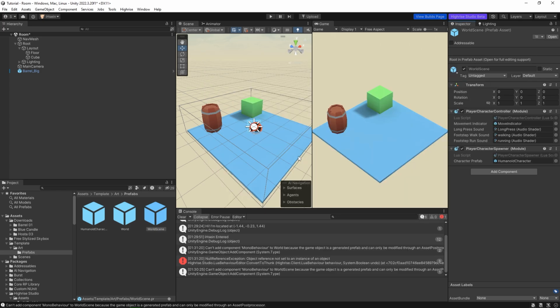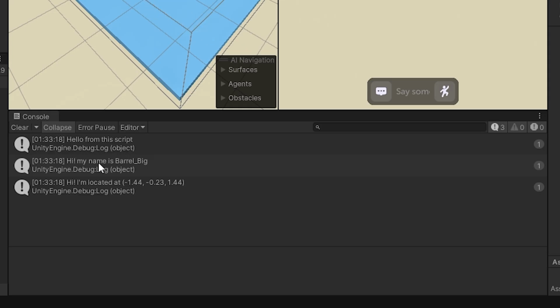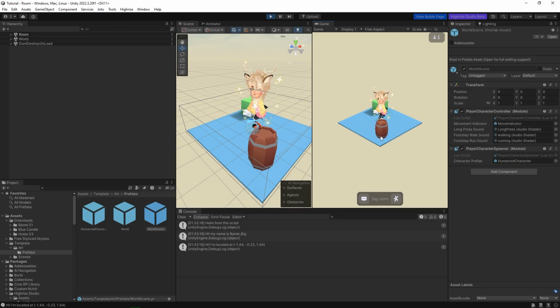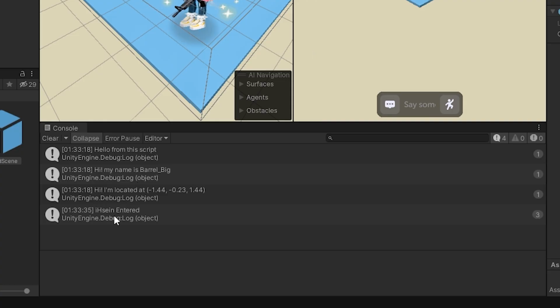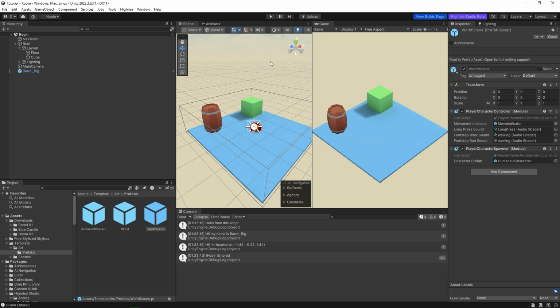Now if you go back and save it, we can clear the console and we can hit play again. Now here it says hello from the script, my name is barrel big. Now if we move and try to block the path of the barrel, it will log here that we entered the collider. If you go here, you can see that it says entered. This way we can tell that the barrel is actually hitting us, and we can create a game based on that. So let's go back into coding and let's make something a little bit better.